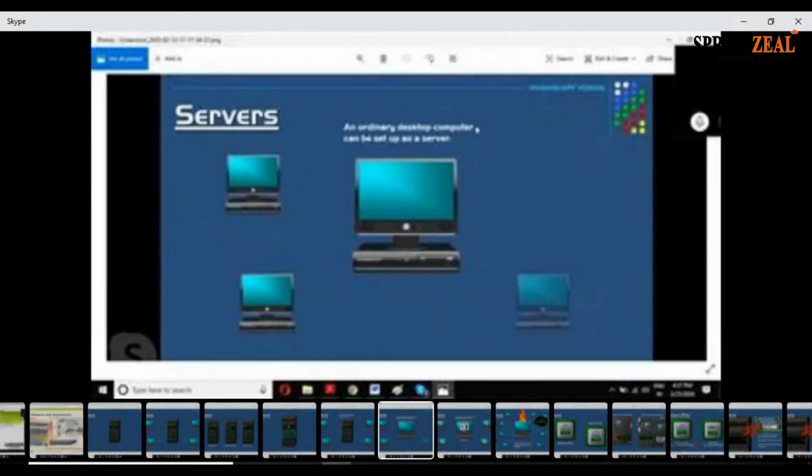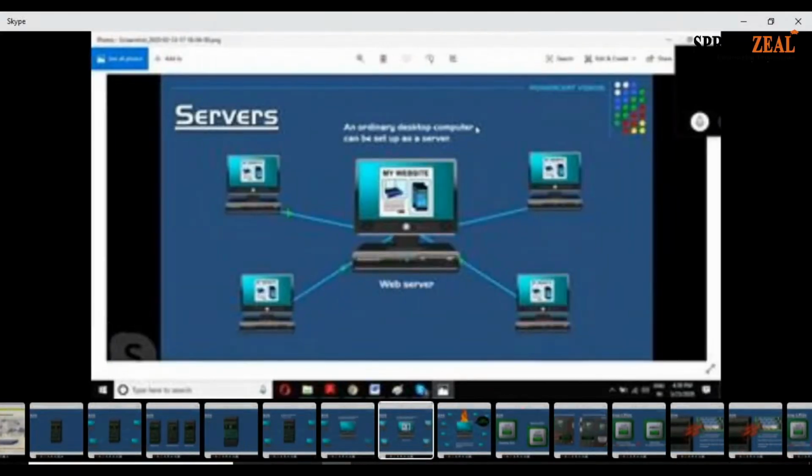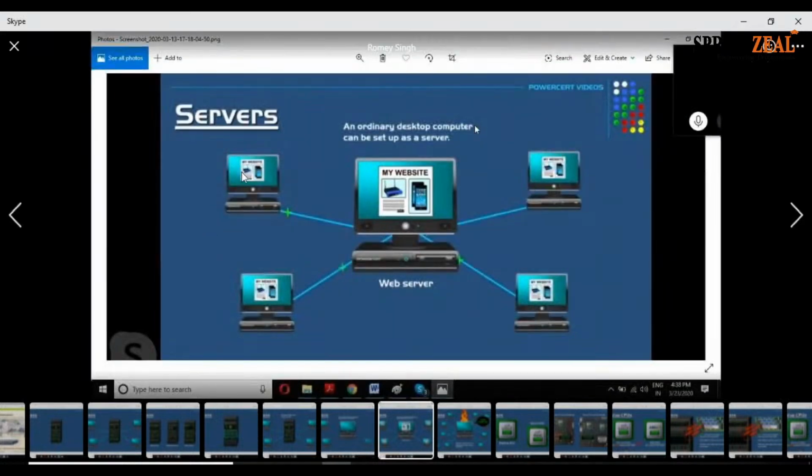See, let's say you are making your computer a web server. So what happens is, anyone who wants to go to the internet or access the website of the company, this endpoint or this client will send a request to your laptop, right?